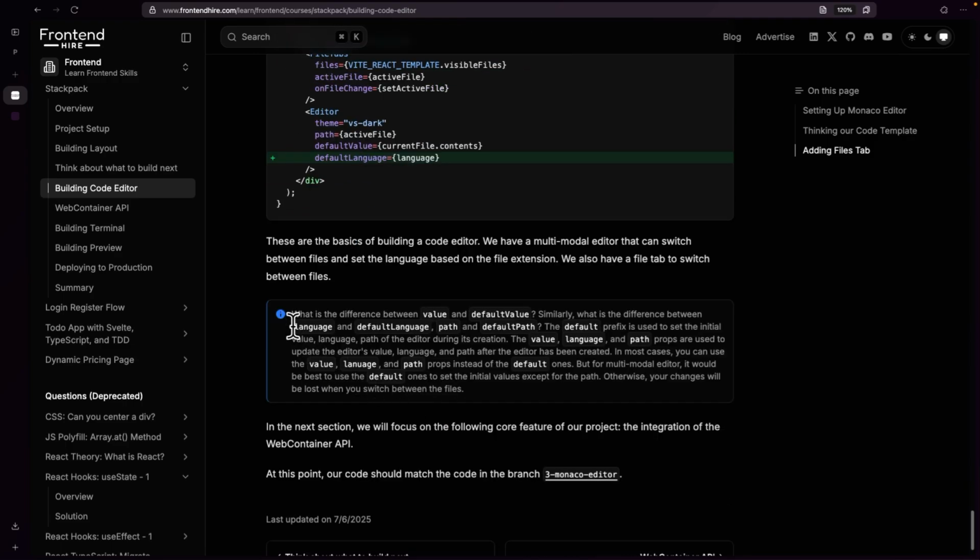If you go through the VSCode Monaco Editor docs, you'll find it a little confusing that there is value, there's default value, there's language, there's default language, there's path, default path, right? So the default prefix is used to set the initial value, language, path of the editor during its creation. This is also what enables a multimodal editor. Whereas the value, language, and path are used to update the editor's value, language, path after the editor has been created. In most cases, you can use the value, language, and path props. But wherever you have to support multiple files or a multimodal editor, you want to stick to the default ones, except for the path, yeah.